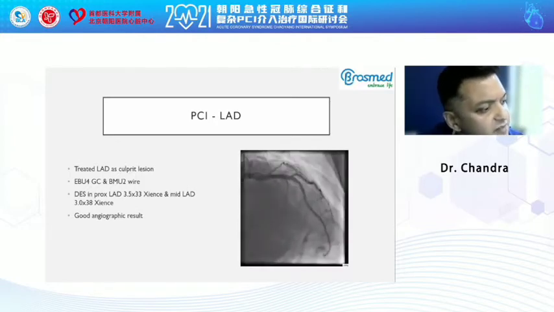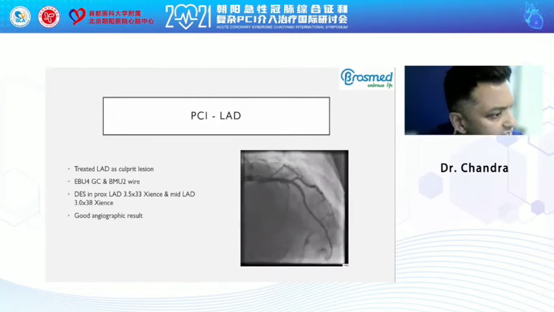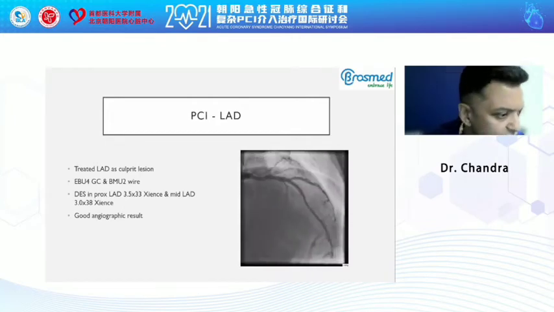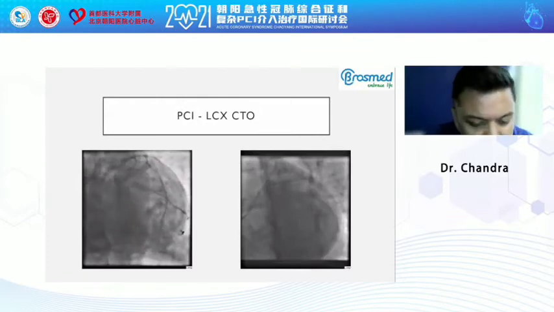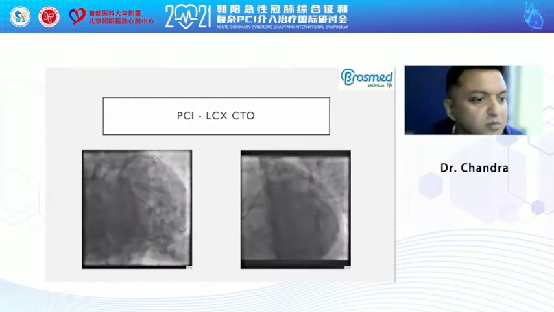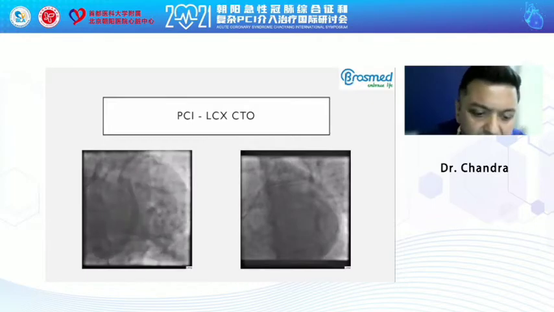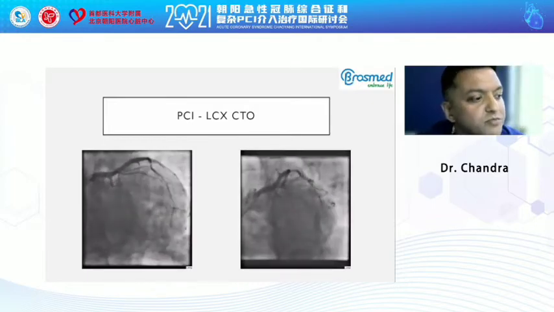So our next plan at this stage, after the patient was stabilized on the ward and started on appropriate medical therapy, also had an echocardiogram, which showed preserved left ventricular systolic function. And so our plan, as a staged procedure, was to consider PCI to the left circumflex CTO.